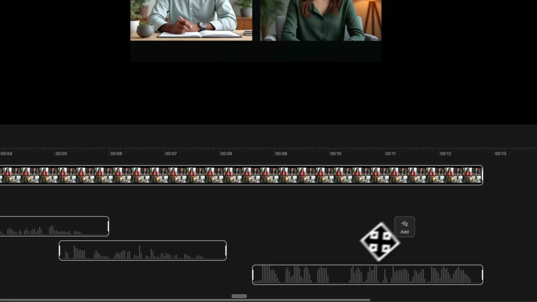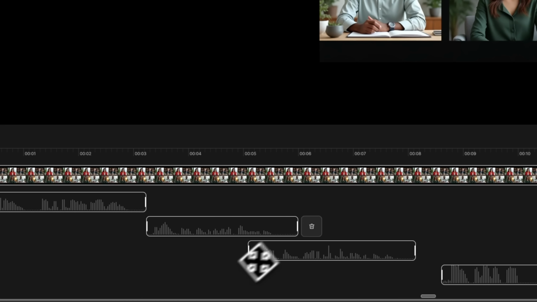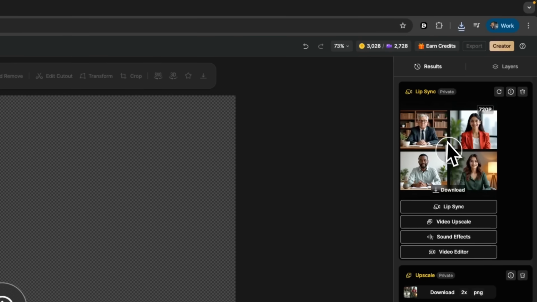On the timeline, we can see all 4 audio tracks. You can freely move them, change their lengths, add pauses or overlap them to make the conversation sound more natural. I click Generate and wait for the system to process the video. And here's the final result.